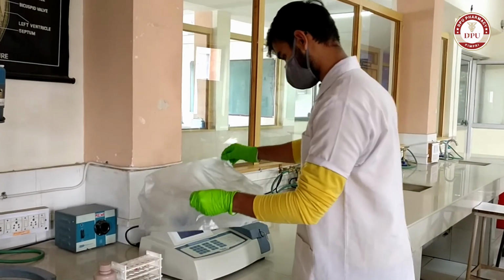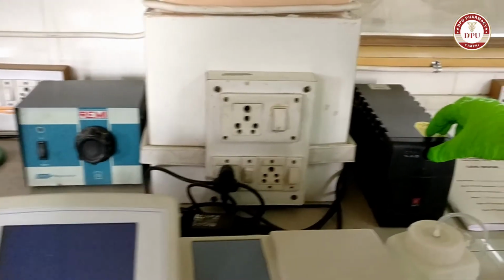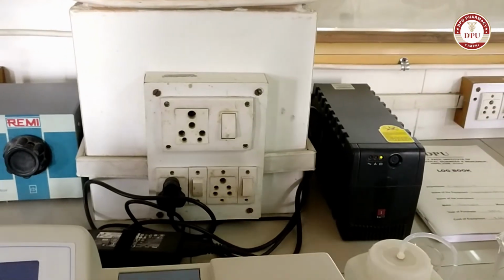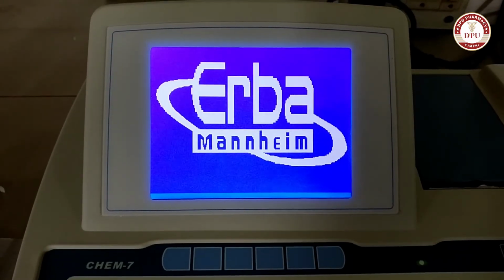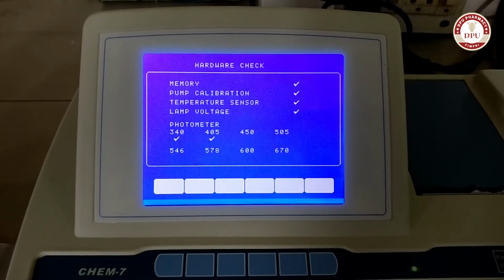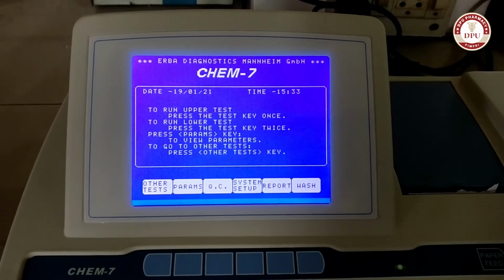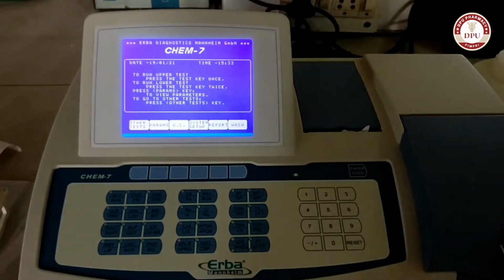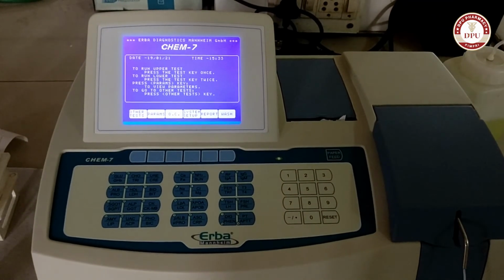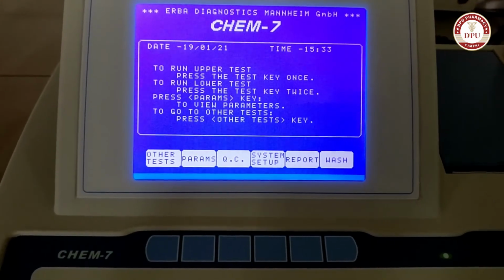Firstly, remove the instrument cover, turn on the main switch and the UPS, followed by turning on the main switch of the instrument. Switch on the analyzer. It will automatically check all the important devices and will show the status on display. If all the hardware tests are okay, then the home screen will be displayed. This screen is also referred to as the home screen of the analyzer.